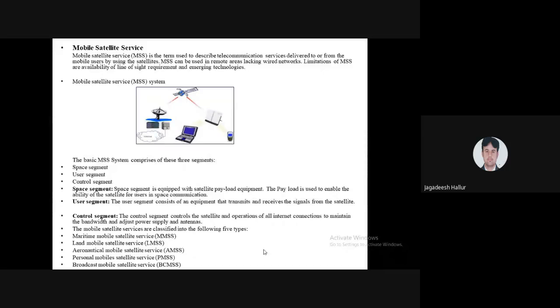Maritime is nothing but what? We need a signal, and we want to locate a particular position in the sea. A ship is moving in the sea and you have to locate the ship's location. How far away the ship is from a particular location can be seen by using this service, that is the maritime mobile satellite service. Next, land mobile satellite services. The particular satellite is present over a particular land area and it is going to provide services.